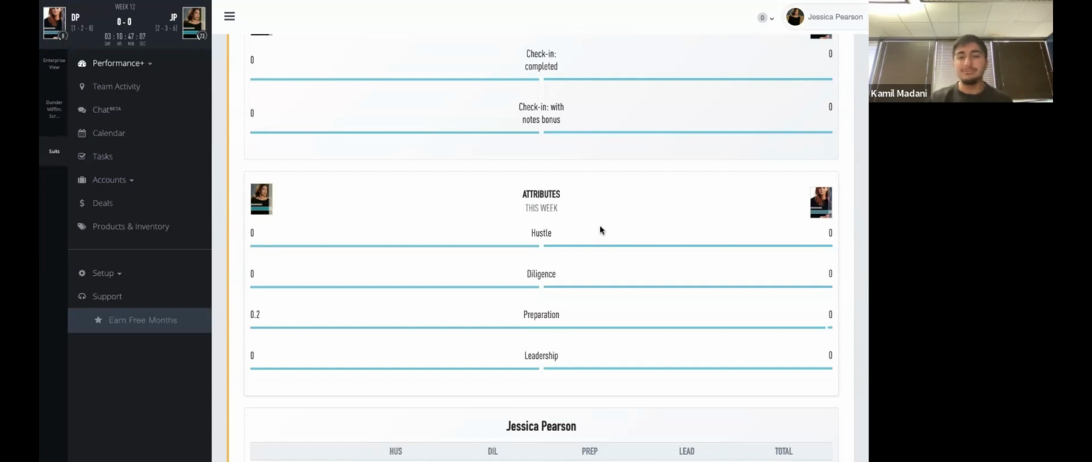And diligence is right below that, and that's going to be quality over quantity, right? That's where we want to make sure that they're having thorough and proper documentation when they're completing their check-ins. So with diligence, to gain points, if they're completing forms on their check-ins, or putting notes on their check-ins, they're going to be rewarded diligence points there. So hustle and diligence kind of go hand in hand.